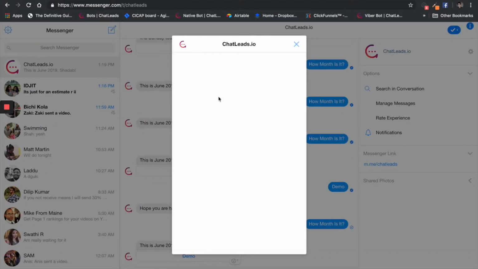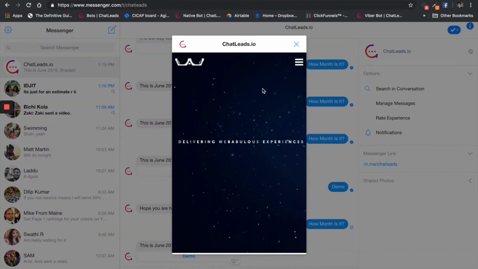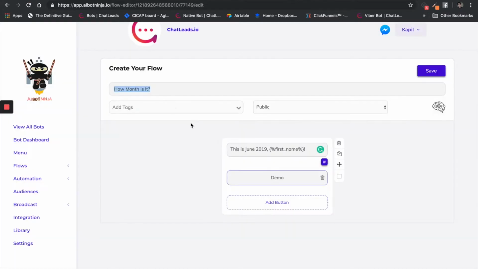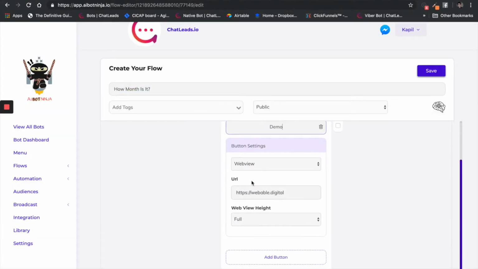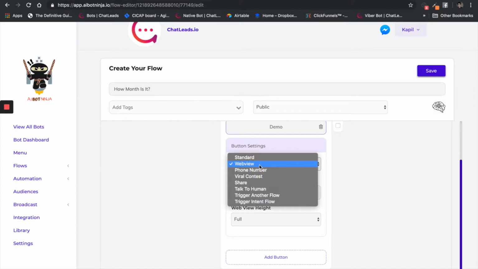Now, the web pages have to be HTTPS enabled. This is a Messenger side rule, so please make sure that the web pages you're linking to are HTTPS enabled to avoid any errors from Facebook. Otherwise, the web page simply won't load, or your text simply will not be shown when that flow is being triggered.